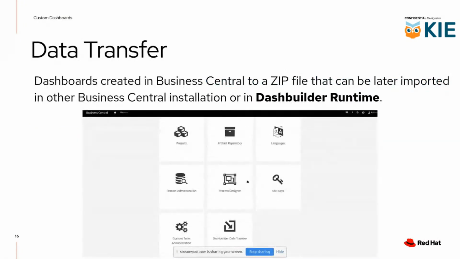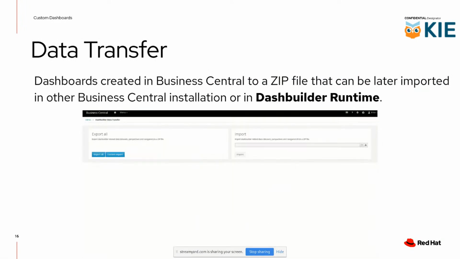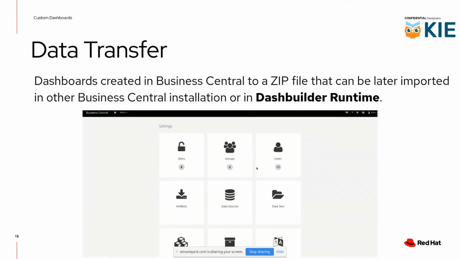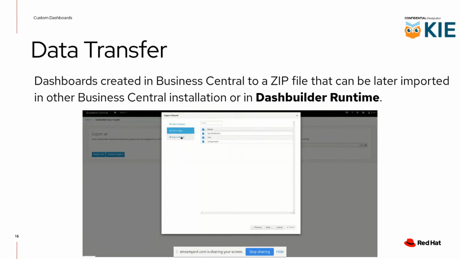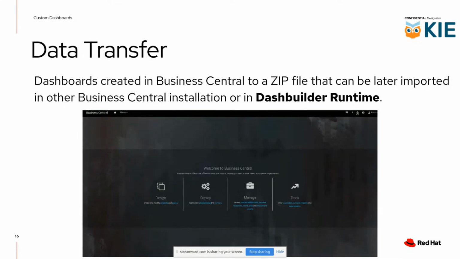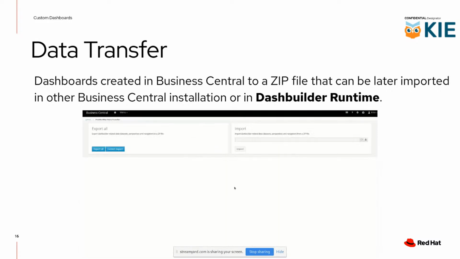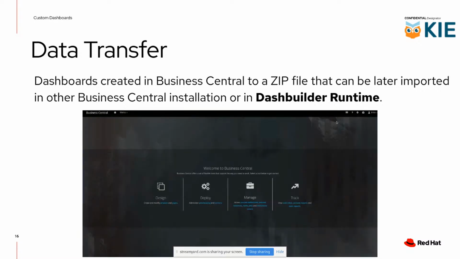Okay, so once your work is done, once you create your pages, once you create your components and displayers and add them to one page, you can then export them from Business Central. It will be living in a zip file that you can either import later inside Business Central again to continue your work, or you can import on Dashbuilder Runtime. And we will get into Dashbuilder Runtime in a few minutes.